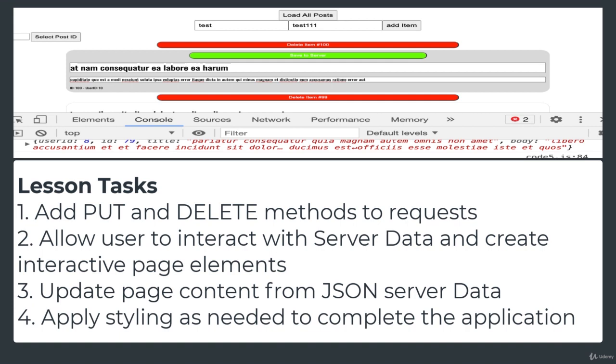Tasks for this lesson are to test out the application and make sure it's working as expected, add and try out the put and delete methods, sending those requests to the server, so updating and allowing the user to interact with the data on the page and effectively updating and interacting with the server data, so creating interactive page elements that you can save, you can delete, and you can select and update the content to. Updating the content and also interacting with the page content, and with the JSON server response data, update the page content accordingly, apply styling as needed to complete the application, and also test out the application, try out the different endpoints.